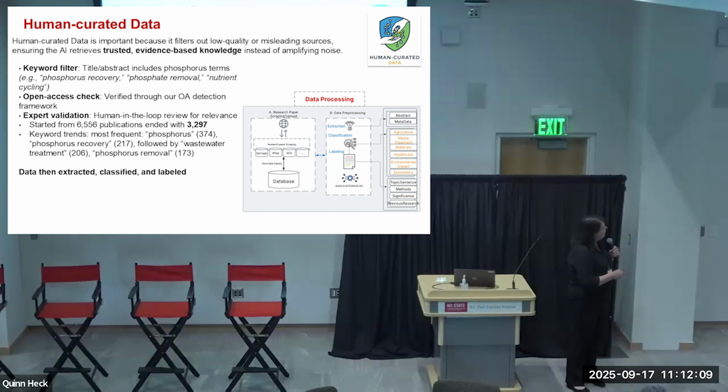Then, once we have this curated, the data is going to be extracted, classified, and labeled. Classification is the most important one. We separate into subcategories. So when you are searching for something, if you are in a subcategory, it knows how to personalize it for you based on your registration.